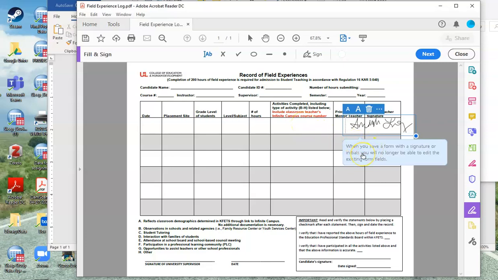And as it says right here, once you save the form, you cannot edit the signature out of the form, which makes this secure. So once the form is signed and you save it, and if you need to submit it somewhere or send it to somebody else, they cannot do anything with your signature. They can't delete it, they can't erase it.